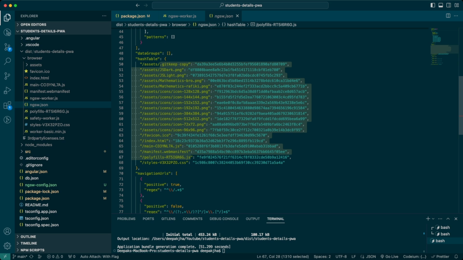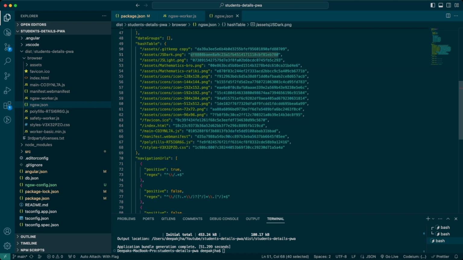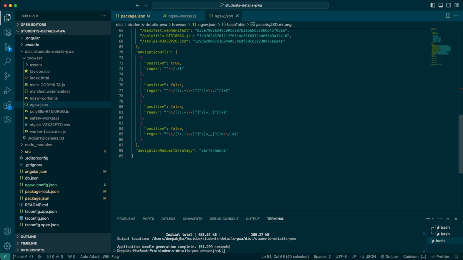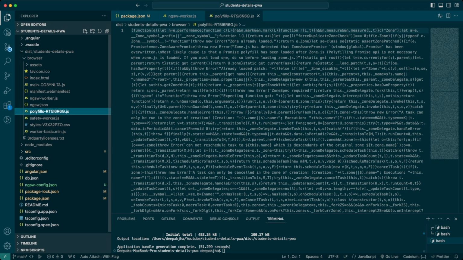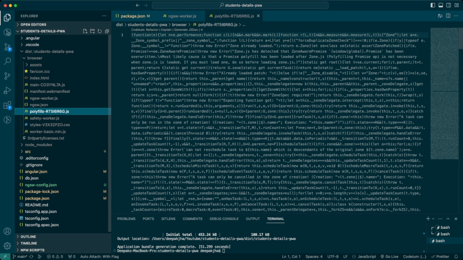So for all the assets and all the JS files, there is a particular hash available inside the ngsw.json, right? And we will see how it is used and what the usage of it is. So now look closely. The next bit is navigation URL. It will say what the navigation URL, navigation request strategy, and performance are, right? So that's all about this. Now this is a polyfill file. I'm pretty sure that you all are aware of what a polyfill file is all about.